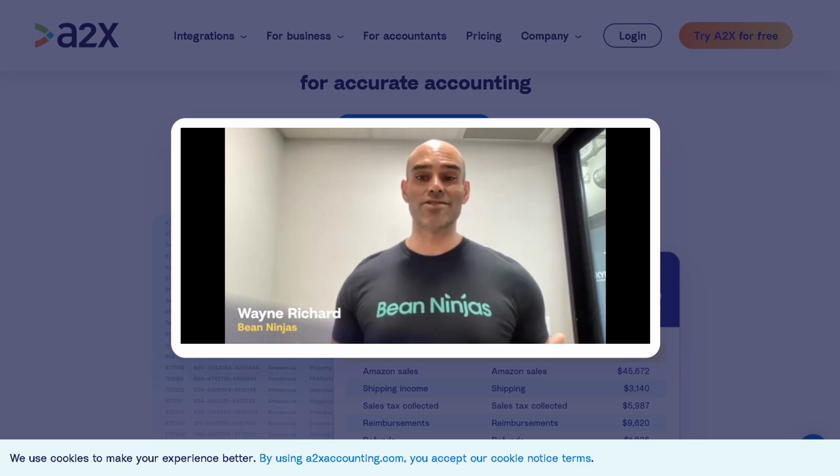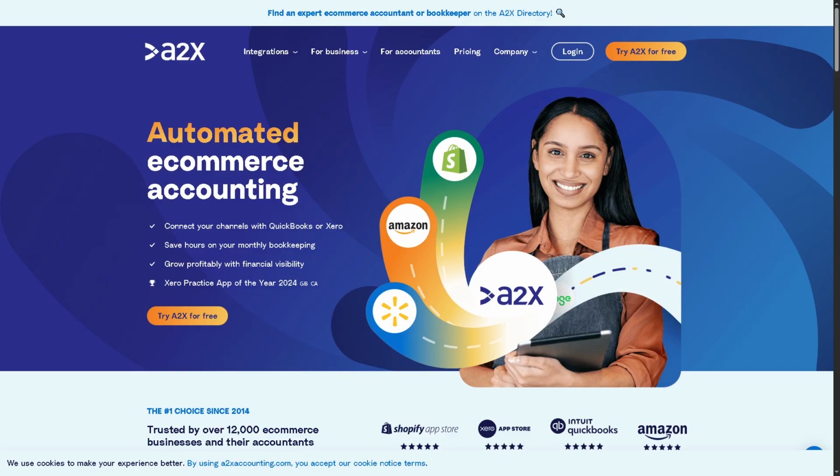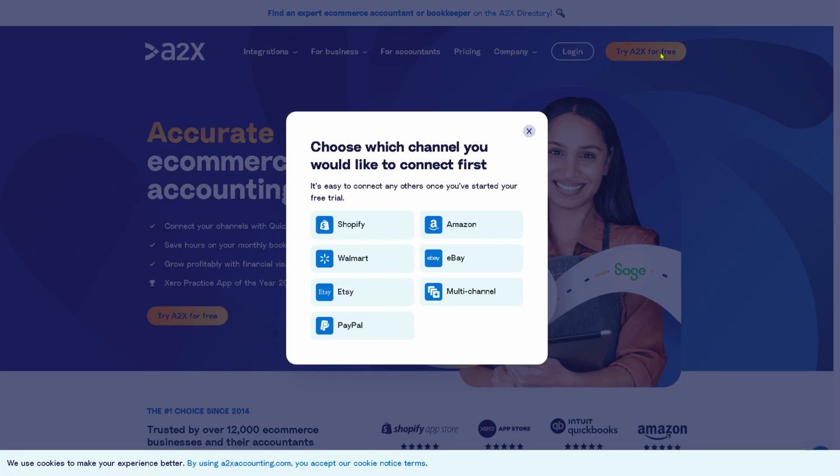Let's begin. Now, the first thing that you need to do, visit the official website of A2X. On the top corner, you have an option to log in using your credentials. But of course, we know that the better option is to click the Try A2X for free. If you do, you'll be forwarded to a dialog box wherein you need to choose which channel you would like to connect first. Is it going to be Shopify, Walmart, Etsy, PayPal, Amazon, eBay, and multi-channel? So this is a prerequisite before you can move forward. In my case, I'm going to be choosing Shopify, but if your store is different, you choose that.